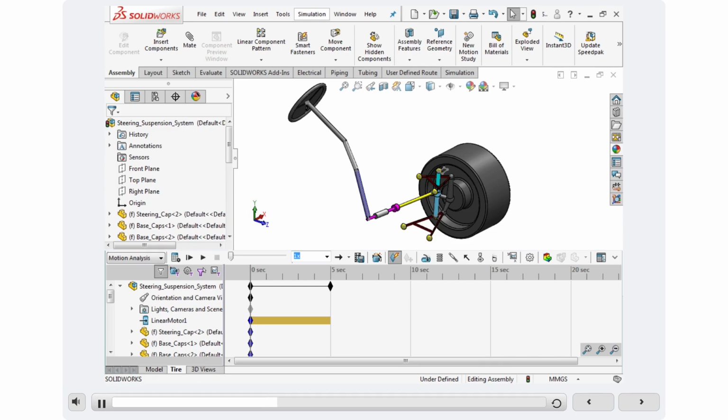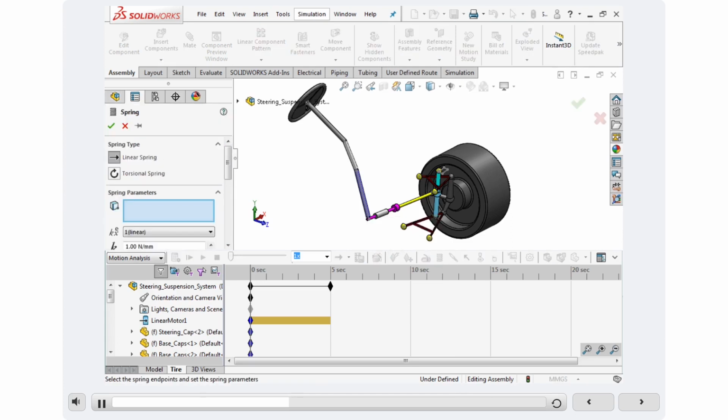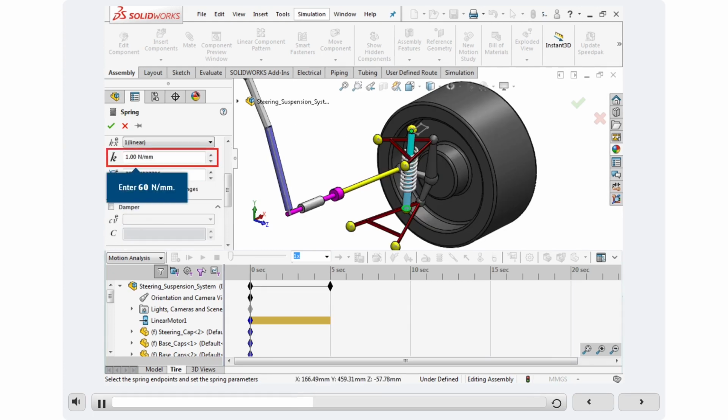Now we will create a spring with damper between the lower and upper strut. Click Spring. For spring endpoints, select the vertex of the sketch rectangle and the edge at the bottom of the strut. Ensure that spring type is set to linear spring. Enter 60.0 newtons per millimeter for the spring constant and 405 millimeters for the free length.